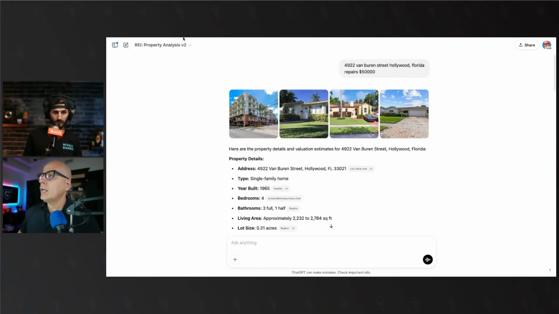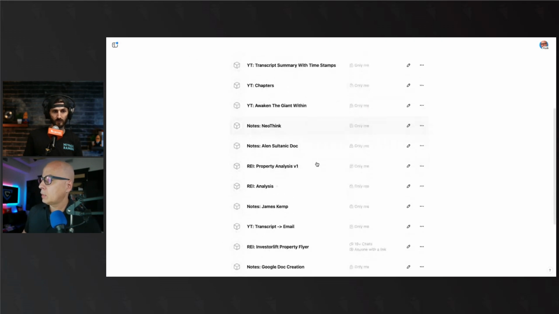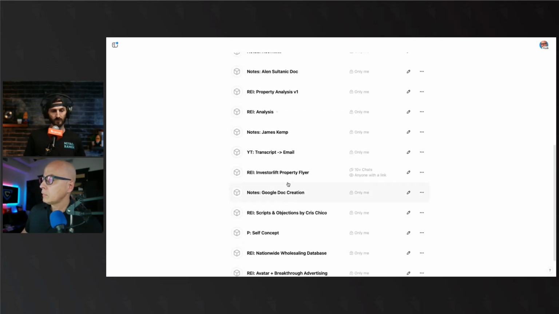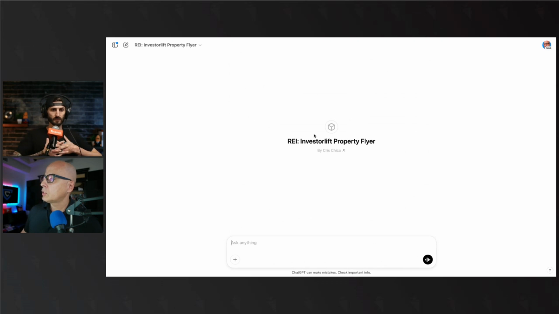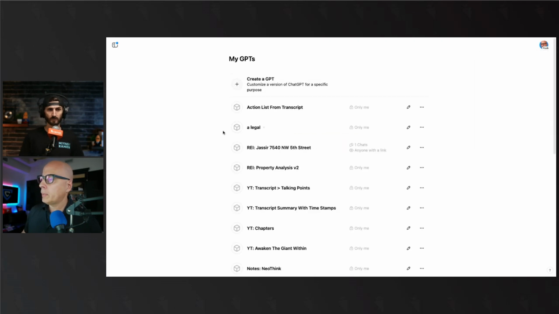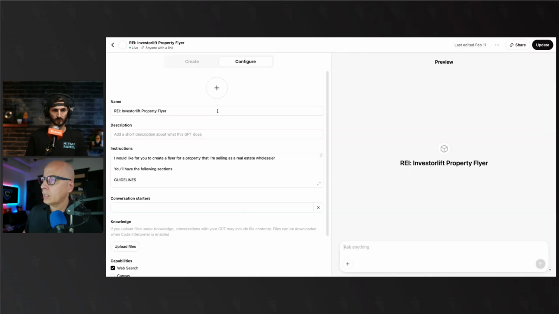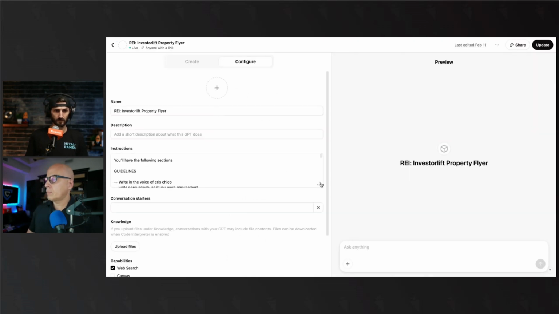So let's say we're going to go back to this one here. I have another ChatGPT, I'll have to pull it up here in my GPTs, that is called a property flyer. There it goes. I call it REI Investor Lift Property Flyer. Now let me just show you what this looks like here. Let me go back and I'm going to show you just so you can see what it entails. So this is what it looks like here.